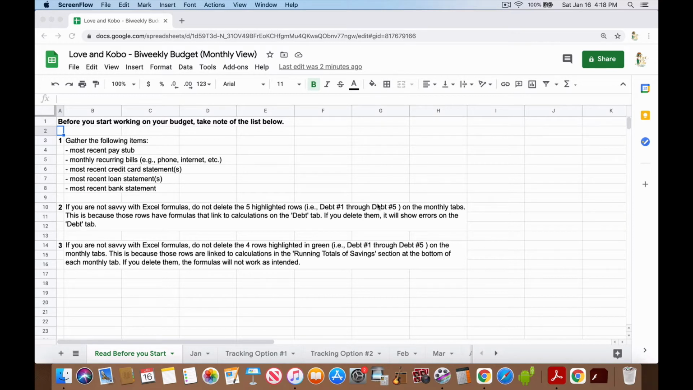Also, just keep in mind if you're not savvy with Excel formulas, you don't want to manipulate certain items in this budget template. That's because it will end up messing up some of the formulas. And those would be the 5 highlighted debt rows, which I'll show you in a few seconds, and also the running totals of savings, which is on the bottom of each of the monthly tabs.